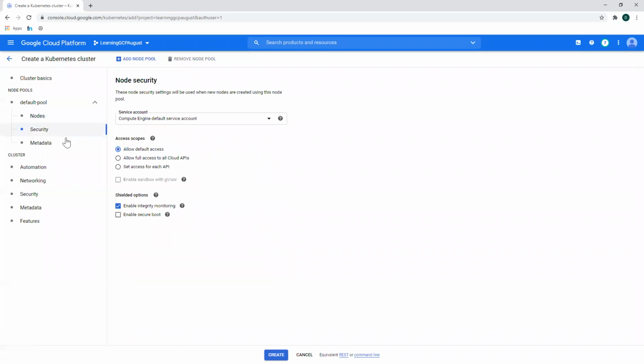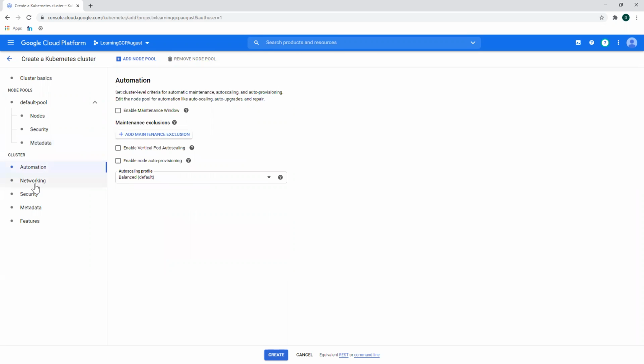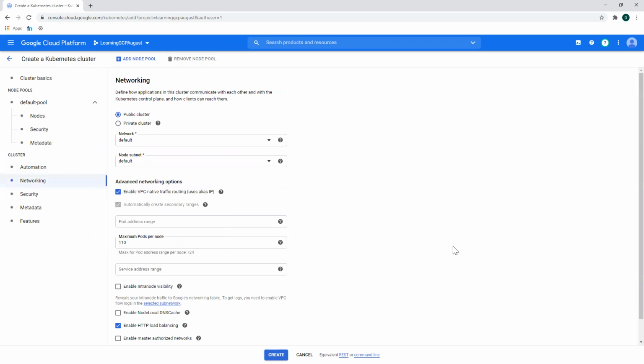I can change up security settings, like if I want to use a different firewall, or set up a different service account, I can do it from here. If I want to run some metadata or some script inside this Kubernetes cluster, I can do that. I can put up labels over here. I can set up automation. I can set up different networks. So if I don't want it to be in the default VPC, I want to change it, you can change it.